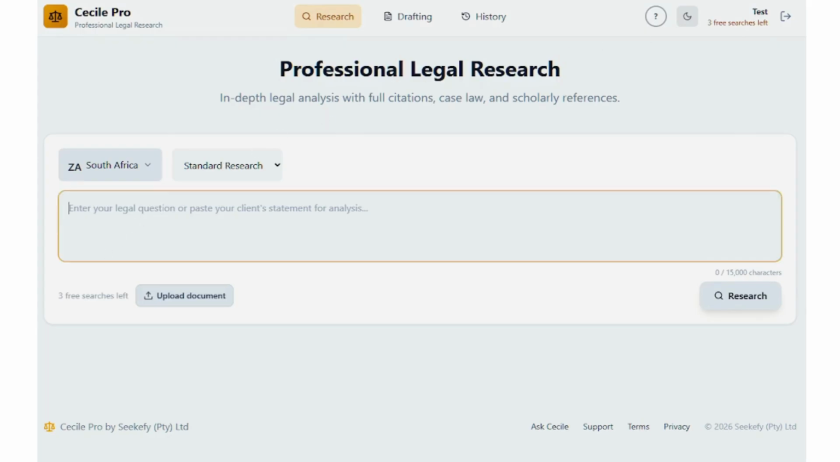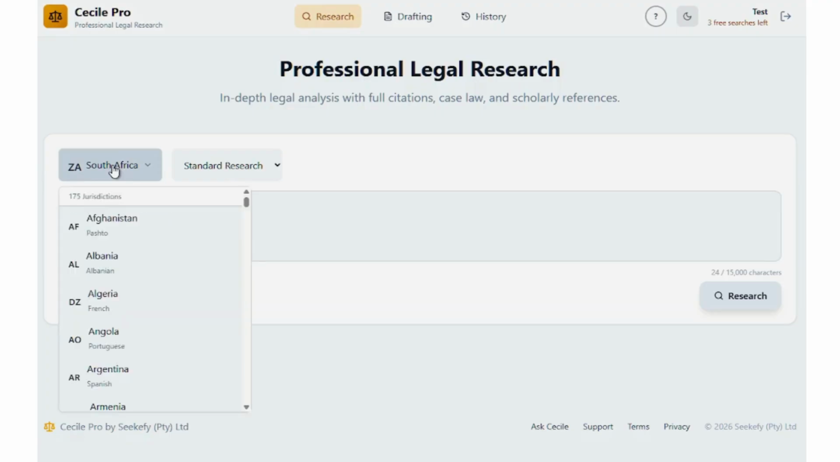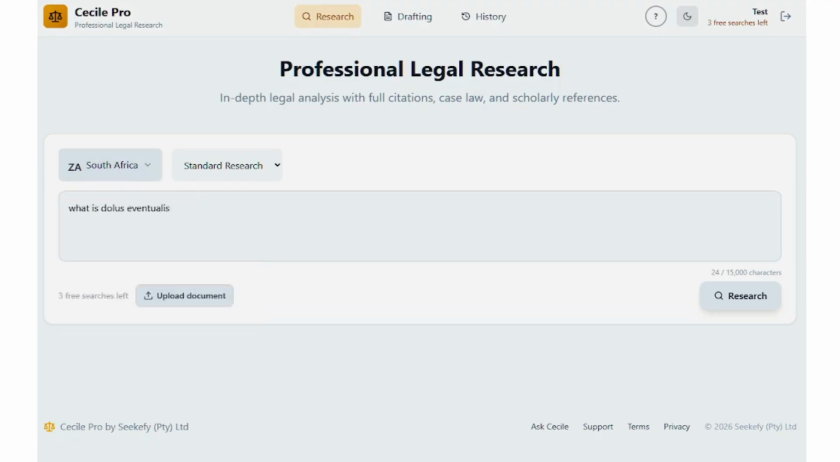Now let me just quickly do 3 free searches to show you what happens. I'm going to type what is dolus eventualis, and of course you can change the country, but let's leave it at South Africa. Also the kind of research. I click research. So this research will execute and it will show that 2 free questions are left. It takes a moment to execute.